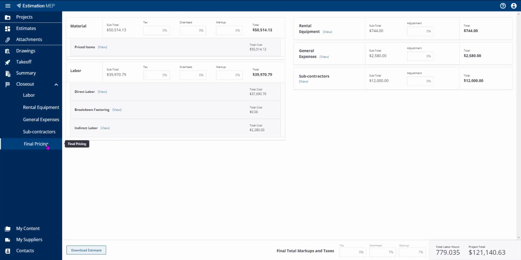Finally, you'll end in final pricing. From here, you can see all of your cost items that you've included and reviewed as you move through each section of the closeout tab.